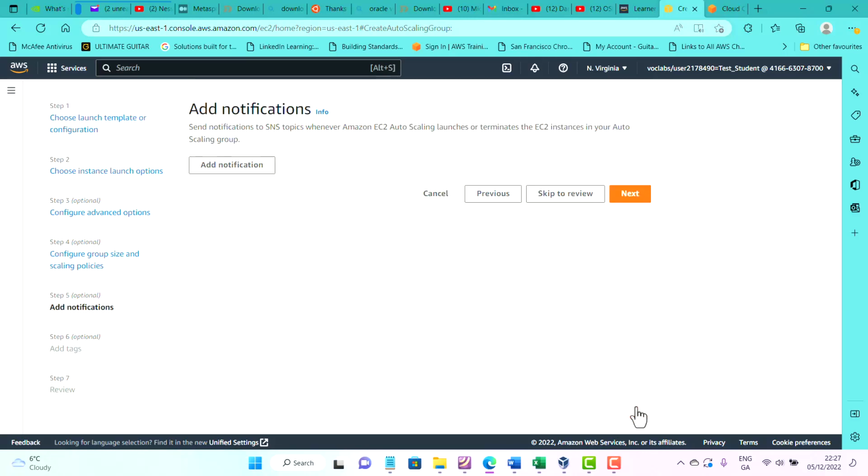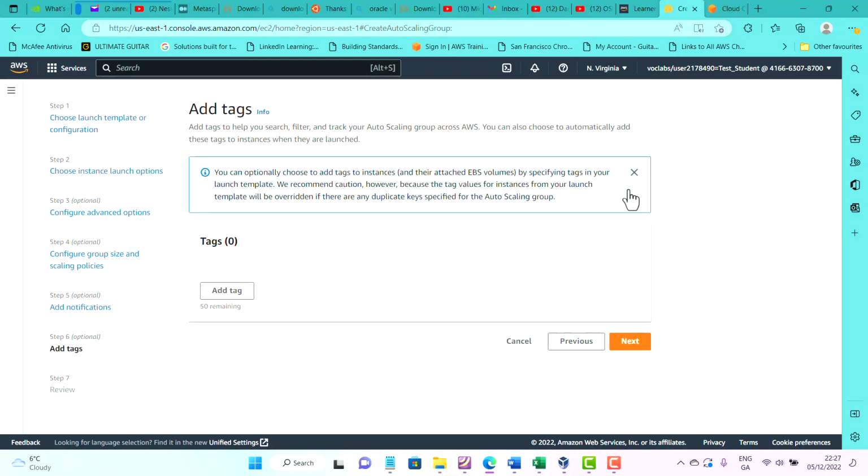We click on next, and you could have notifications. Every time it starts and stops a virtual machine, or instance as we call them, it could send you a notification. And you know what? I don't want them. But there are times you would as a network administrator. Okay, so we just click on next.